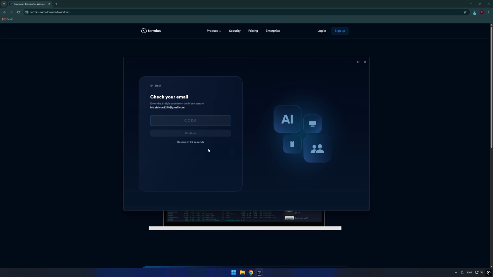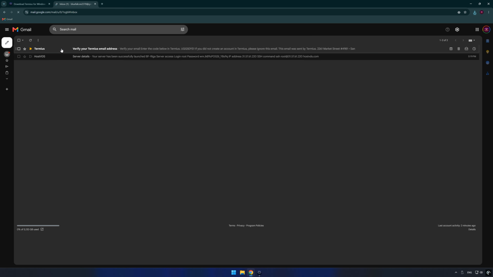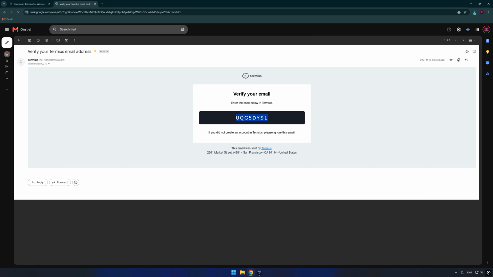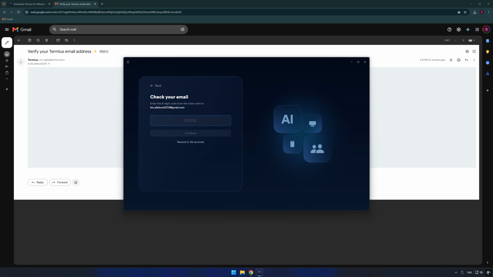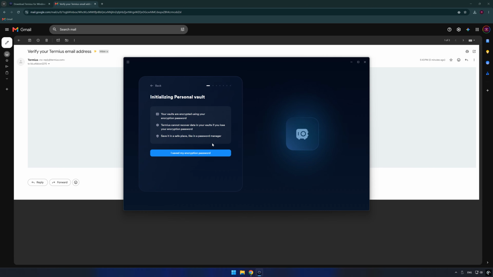Termius will send a verification code to your inbox. Open your email and copy the code. Then paste it back into Termius, and then set a strong password. Click Continue, and simply skip through the next few confirmation screens until you reach the main menu.